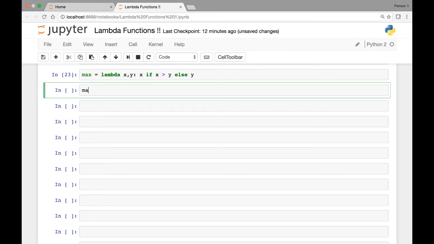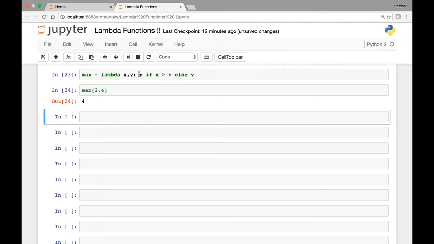Now we can call our max function and then pass two attributes, let's say 2 and 4. In this case, it will return 4. Right? It takes two arguments and then returns x if x is greater than y, or else returns y. See, x is 2 in this case, y is 4, and the result we got is what? 4, since it's the higher.